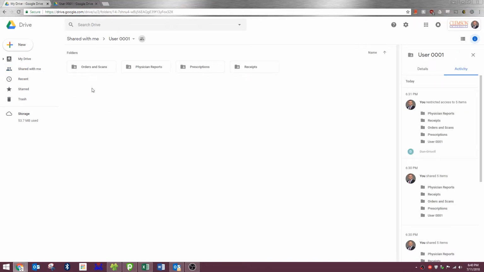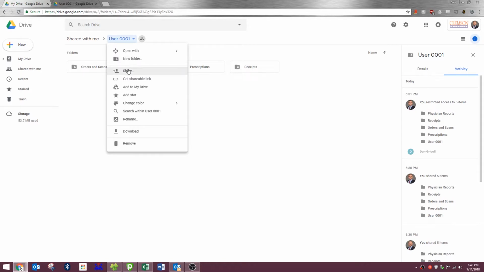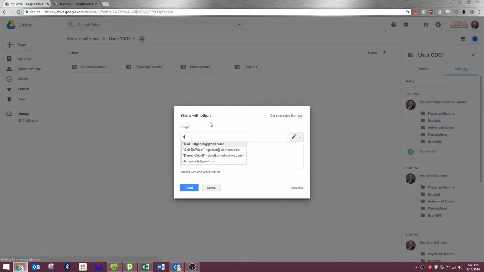You're welcome to share this information and the contents of this folder with any provider you'd like. All you have to do is click Share, then type in their email address for their office. You can include a note, something like, "Here are my medical records." And then once you've shared it, you're allowed to let that share expire.